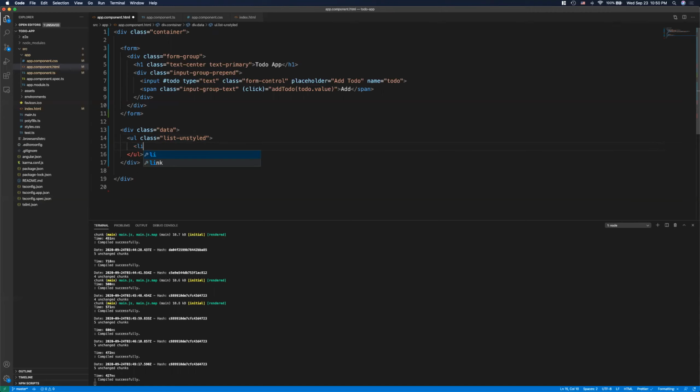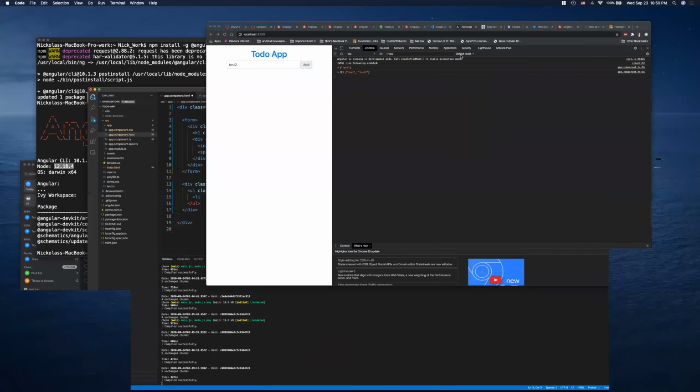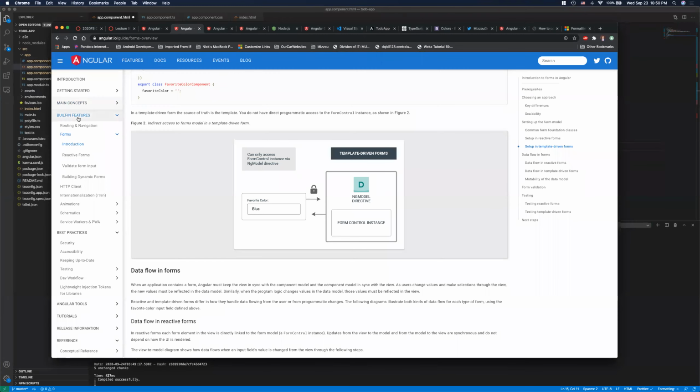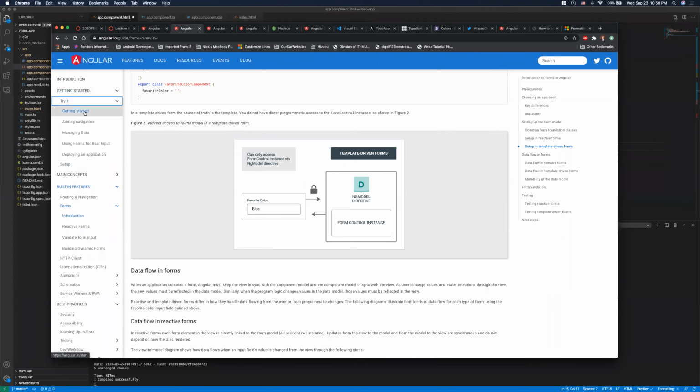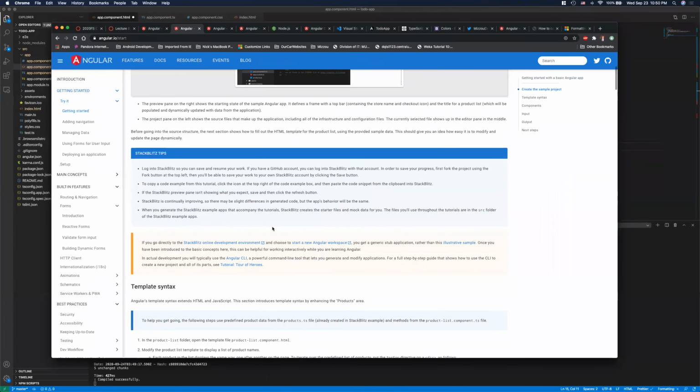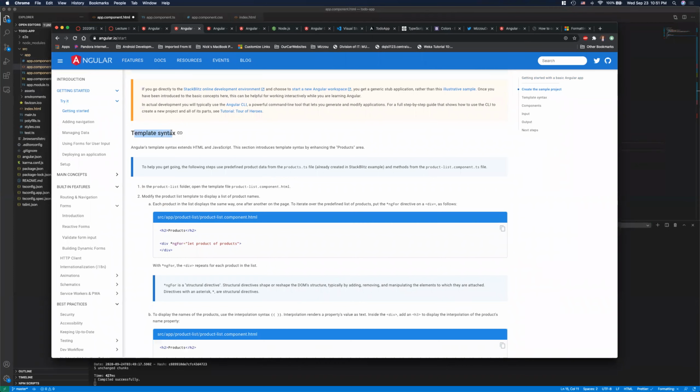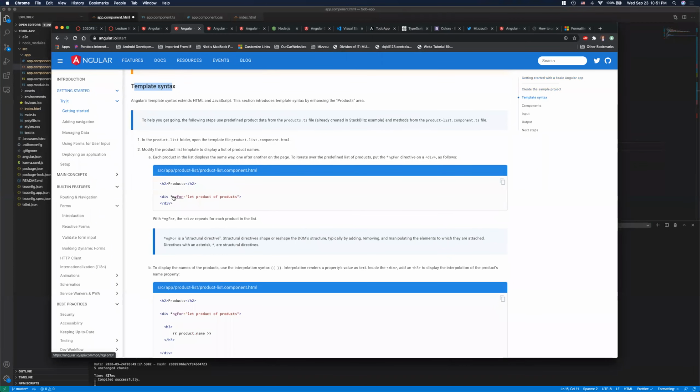And then for each list item, I'm going to use a directive here called ngFor. Make sure you're reading about this. They talk about ngFor back here in the Try It. ngFor is a structural directive. Structural directives shape or reshape the DOM structure, typically by adding, removing, and manipulating the elements to which they are attached. Directives with an asterisk are structural directives.